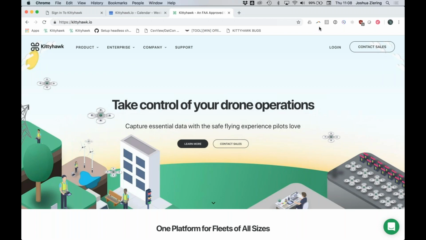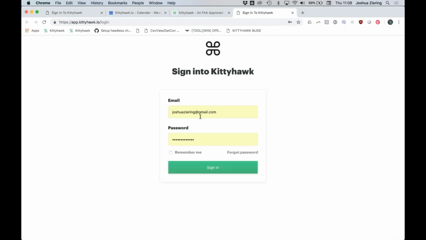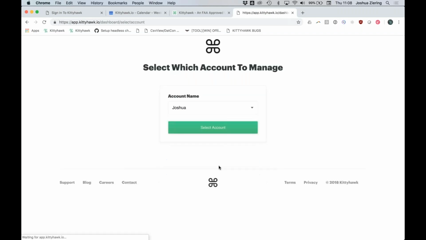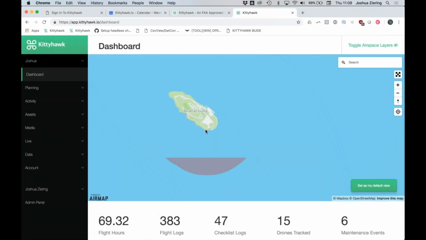So if you're a Kittyhawk user, you work for the enterprise, you'll have a username and password. You can go ahead and go to the Kittyhawk login screen. We do not recommend that anybody save their password, so that's why you'll see that I'm typing mine in again. So you'll go ahead, log in. It's going to ask you, hey, what account do you want to manage? There's a number of different accounts available to you. If you're an enterprise user, you might have a personal account, you might not. So we'll go ahead here, and I'm going to leverage the Joshua account. We'll select that, and that brings us right to our dashboard.